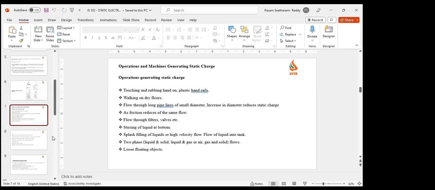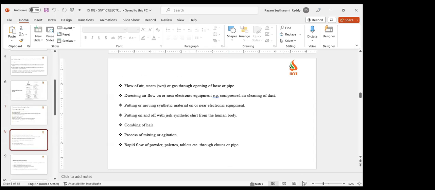Now we have seen a couple of operations and how and in which machines it is going to generate. We'll move to the next slide.